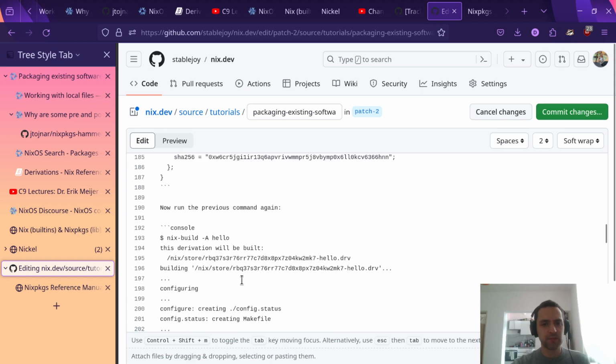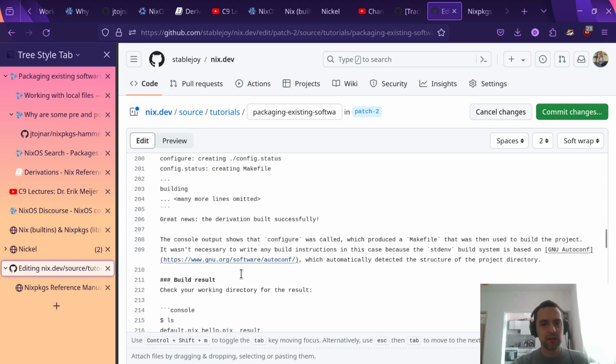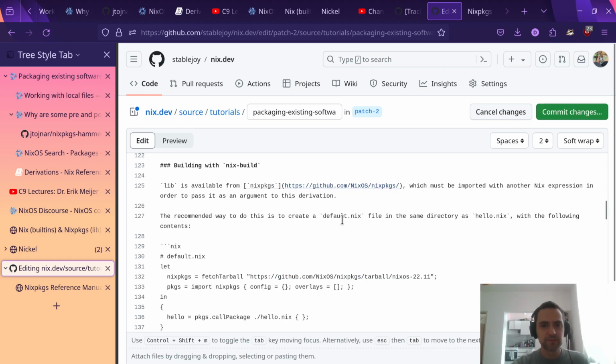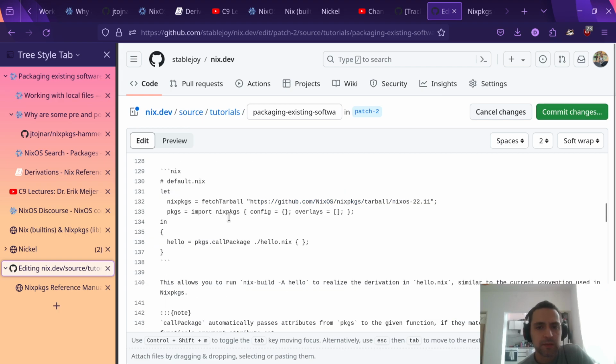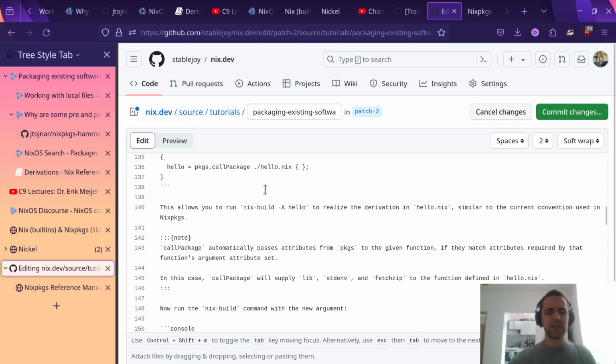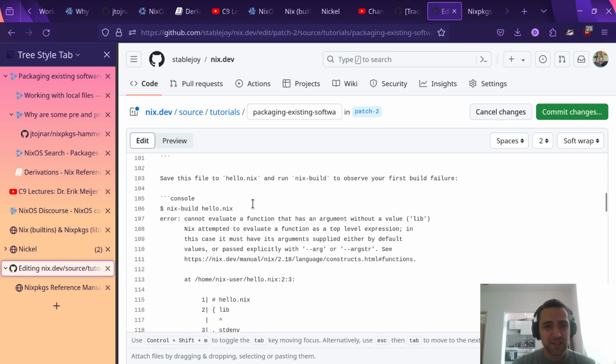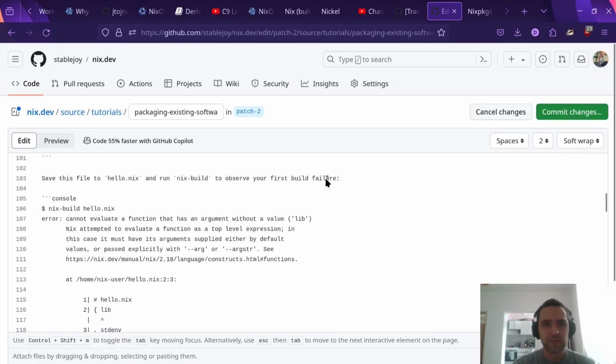Now run the previous command again: nix build hello. Alright, so this part is tricky. Lib is available from Nix packages, which must be imported with another Nix expression. Building with nix lib. Oh, this changes the tutorial a lot, because we build the default.nix. Save this. More space.